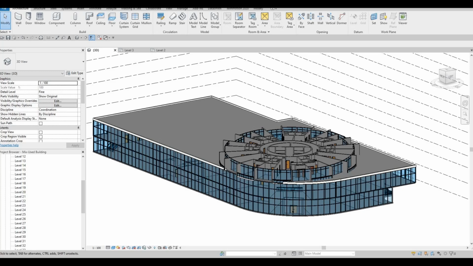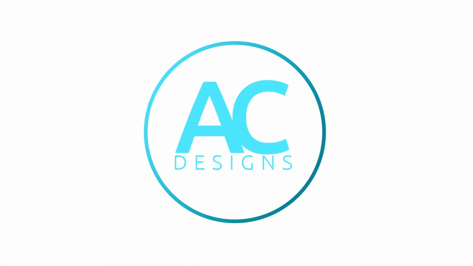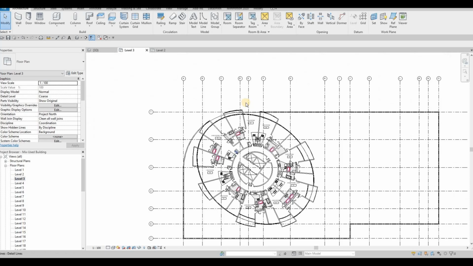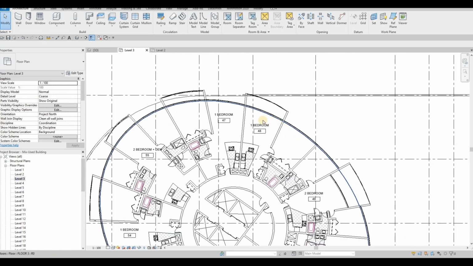In today's video, we're gonna continue working on part 14 of this building. Let's get started. So in the last video, we were able to extend some of this wall, and then we extended the railing as well. So we just need to add all of this right here.